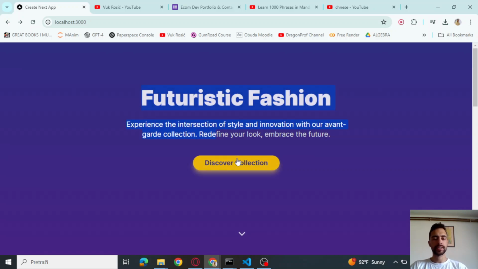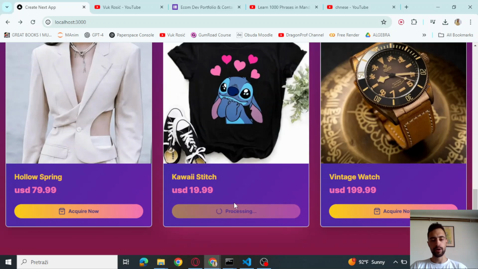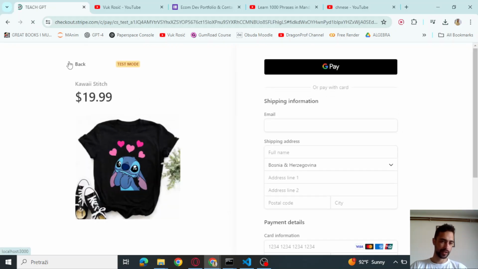We will call this full stack working e-commerce page. It fully works. So if I click here, acquire now, it's going to say processing, and it will push me to the Stripe checkout, and everything here works.